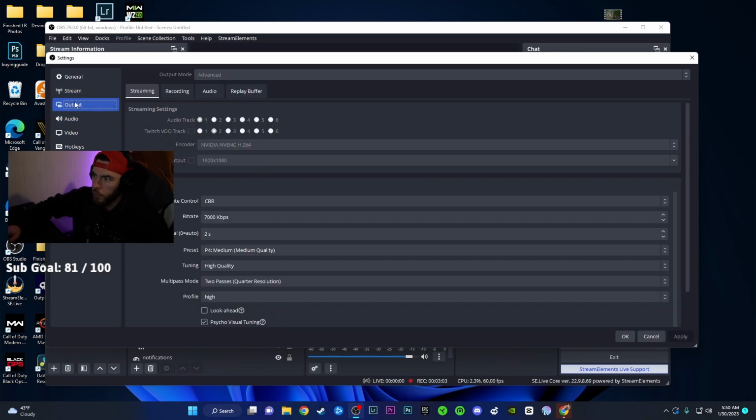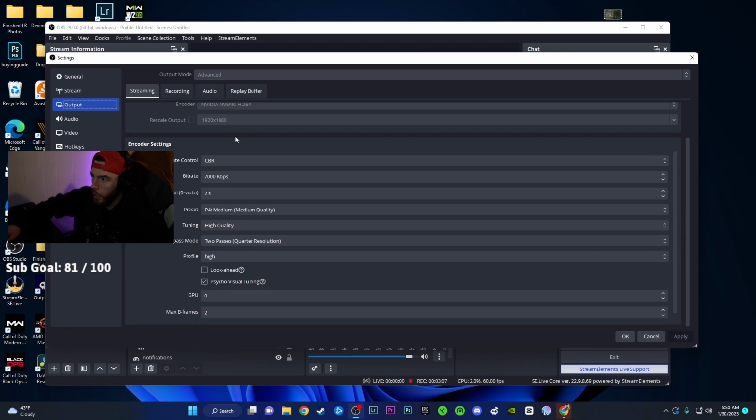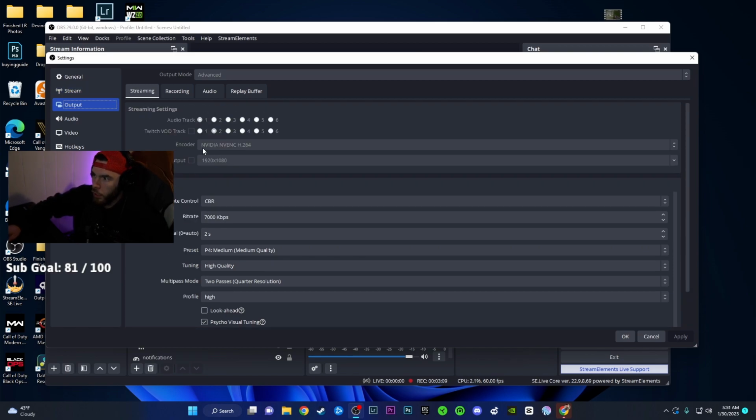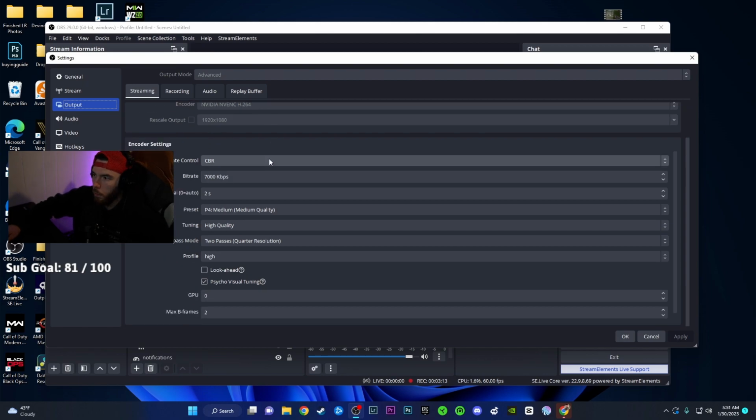Let's go over to output. So we're doing streaming, right? So make sure you're doing the NVIDIA NVENC H264 encoder. The rate control is going to be CBR. The bit rate.